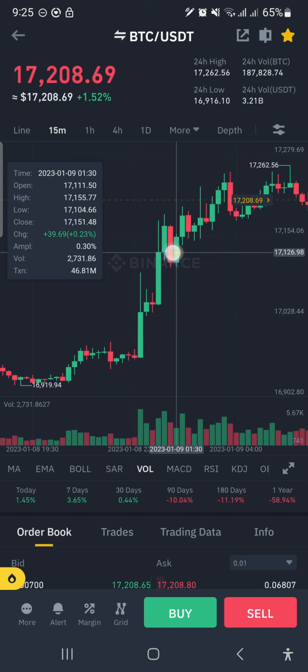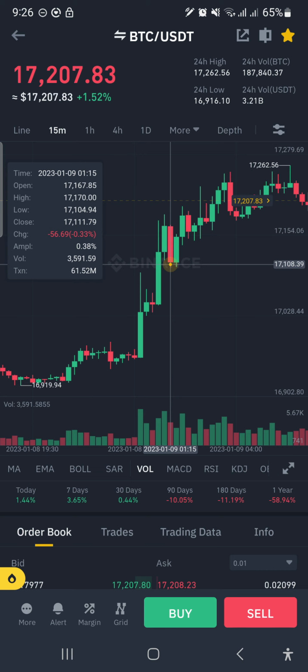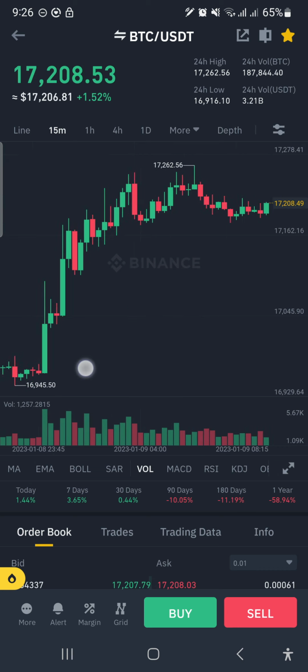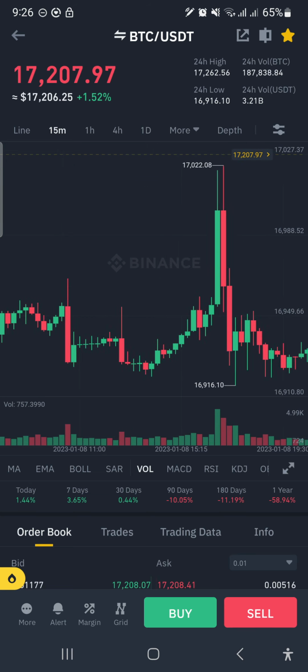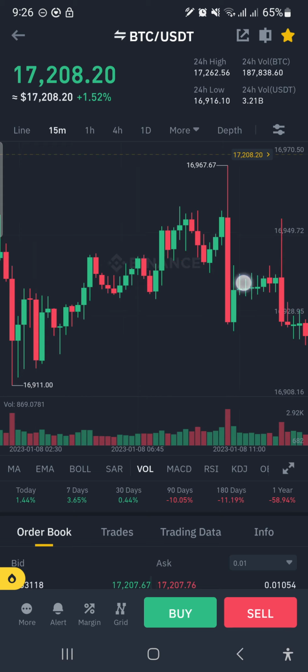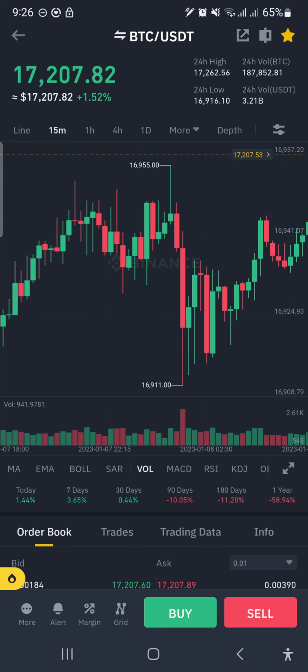So it's telling us that within this 15 minutes, the change is 0.23, and that 0.23 added 39.6 in terms of price. So that's just the way it works. That's how the candle is being calculated. Let me check another candle. Basically that's just what candles are.